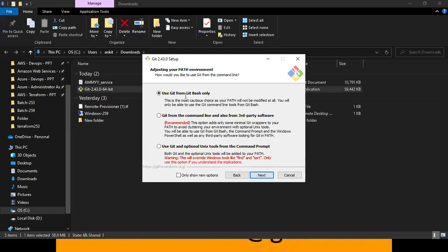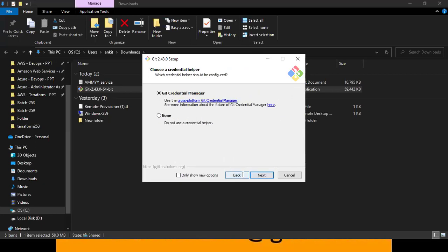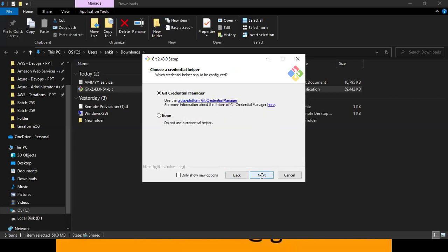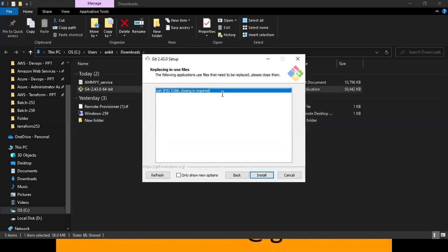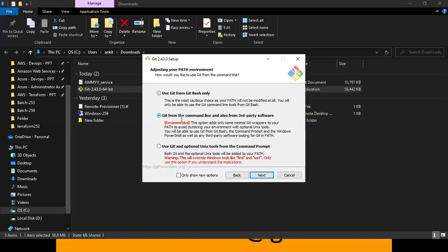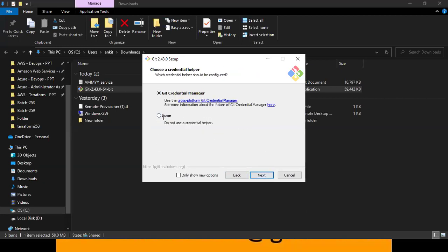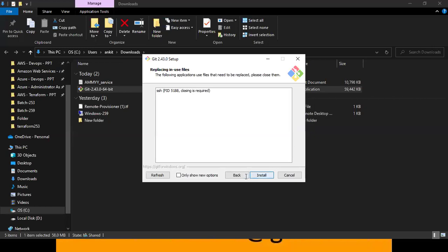Okay, let me check this first option. Looks like they have given some new options here. PID 518 closing is required. Just a minute.